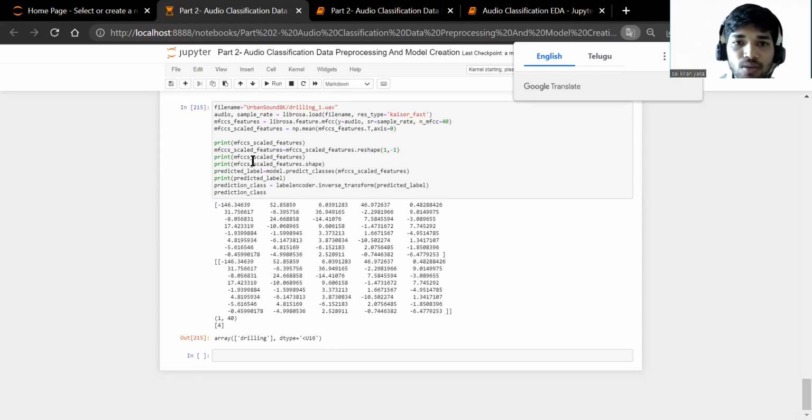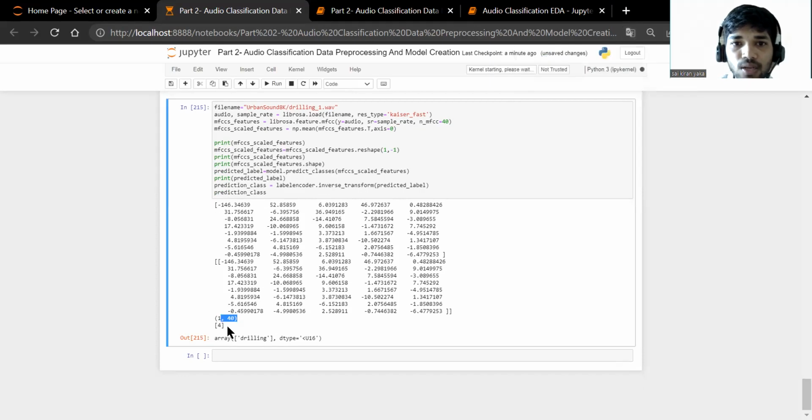So first is the MFCC scaled features. These are all the features, and this is the shape. 4 is the label encoded value, and what is it? It is drilling. The actual output is in string format, right? So the output will be drilling: we gave drilling and the output is also drilling.